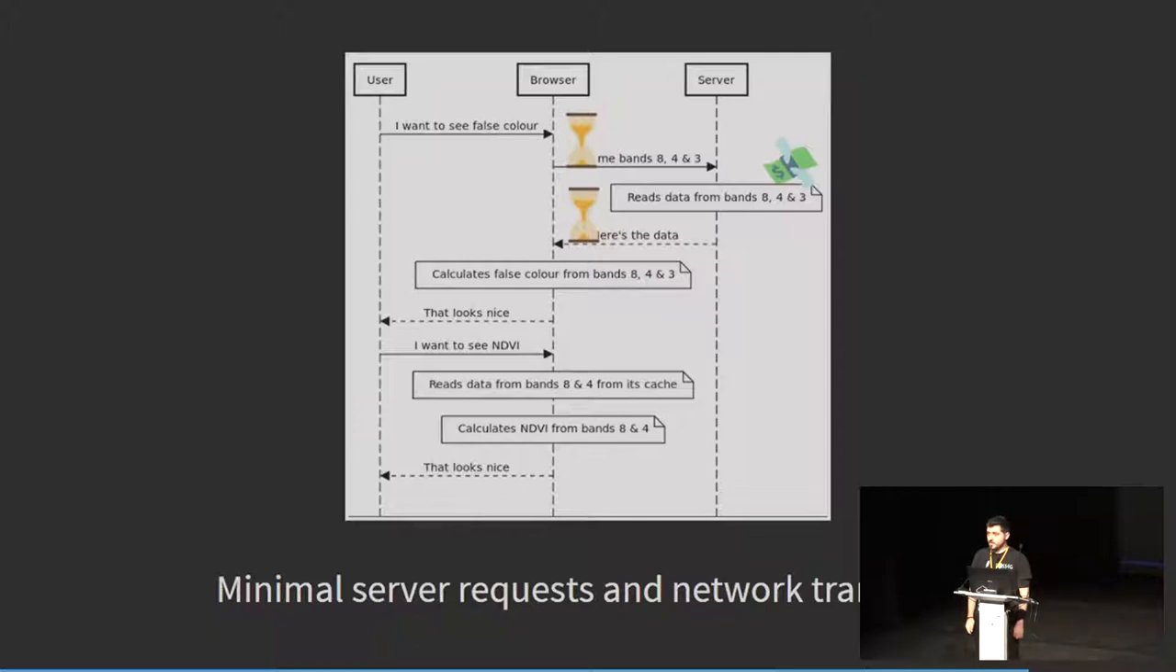You don't need to re-request data to calculate NDVI or false infrared if you already queried it, if you already asked for some of the data visualizations. As long as you have the data, you can recalculate the data in the browser. And you would tell me, no, that's impossible, it's too difficult. We have had the technology to do that since 2015.